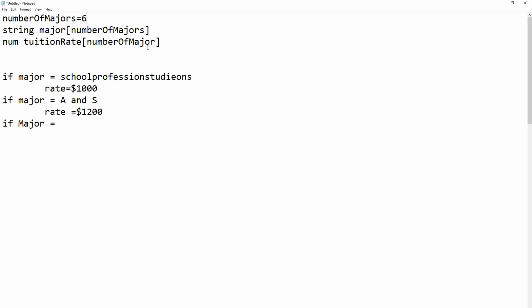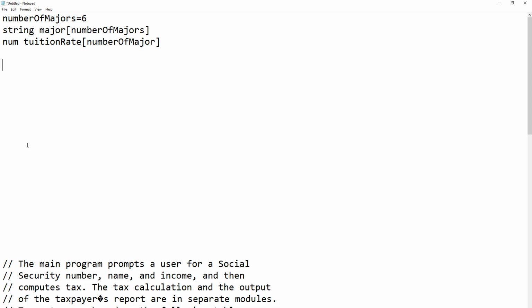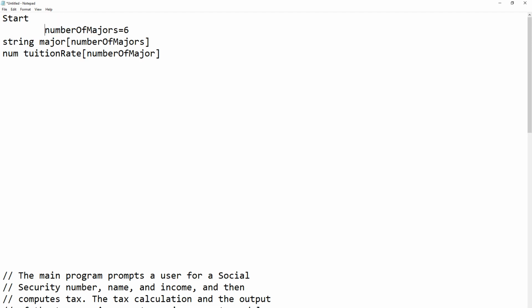So I want to think in terms of modules. How can I make this module reusable to do that? So this is not a great way to find that tuition. There are better ways to do that. So what I might have, so I'm going to start my code up here.